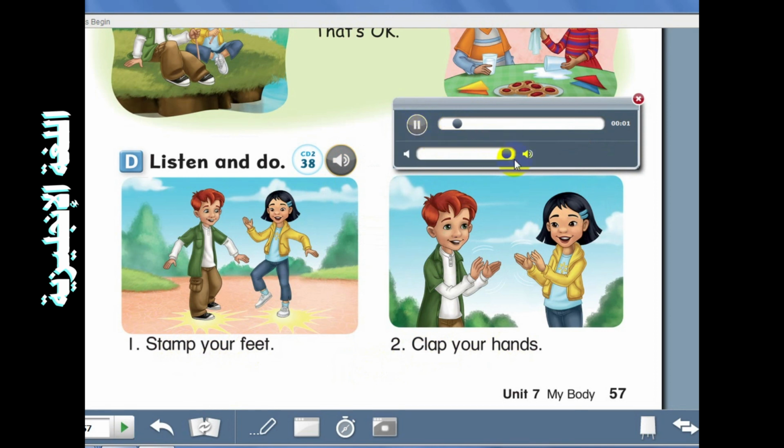Page 57. D. Listen and do. Number one. Stamp your feet. Number two. Clap your hands.